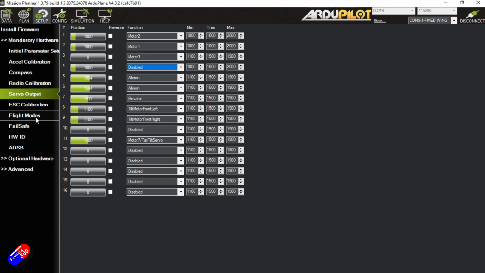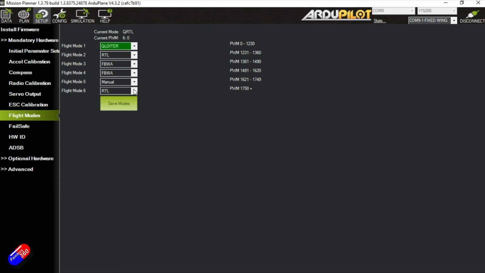Next thing we need to do then is flight modes. Now, the three position switch is going to give us flight modes 1, 4, and 6. I'd select Q-loiter for flight mode 1, Fly-by-wire A for flight mode 4, and flight mode 6, set it for return to launch, and then click on save modes. Now at this point, we are in a really good shape.